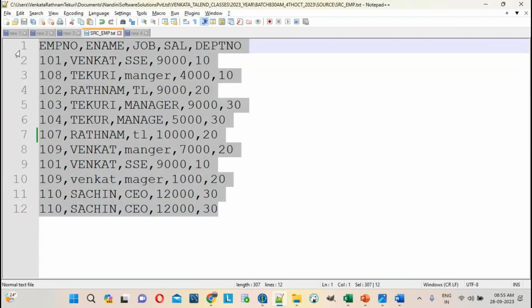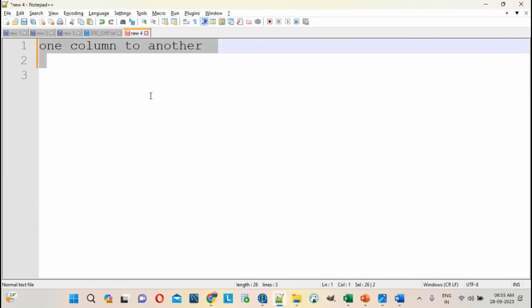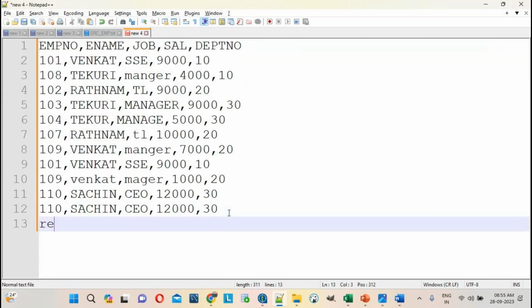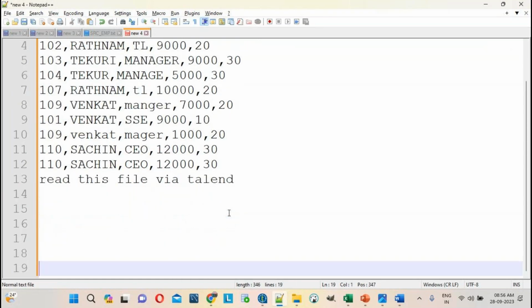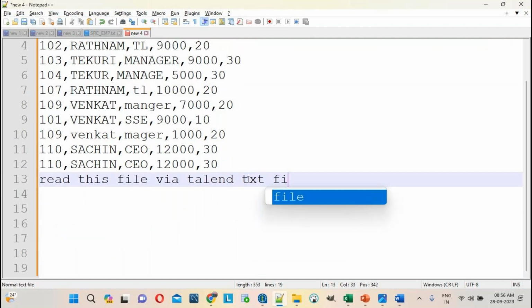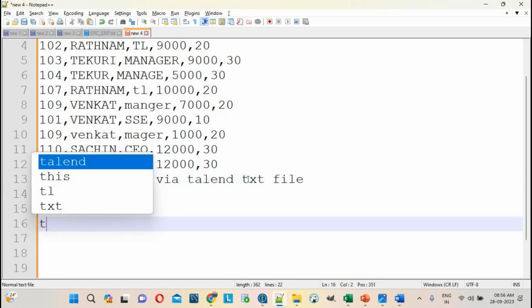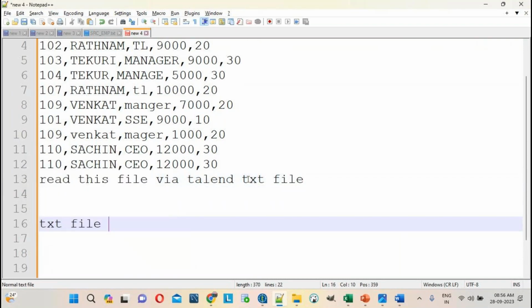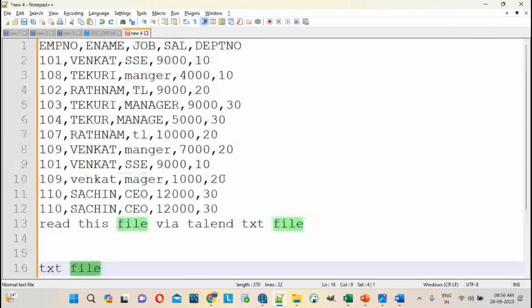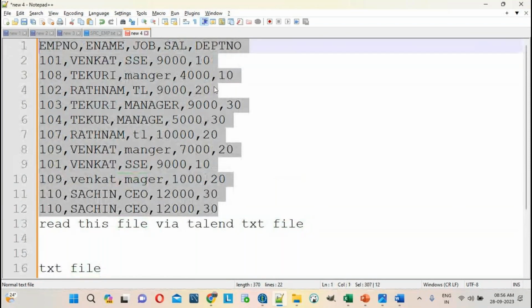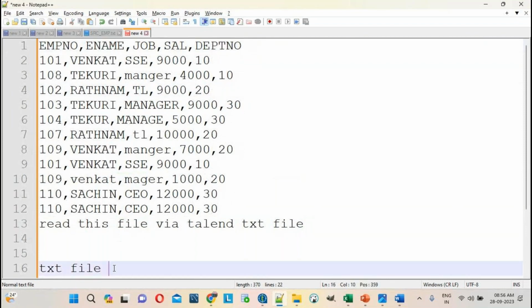My customer is giving this data. What do I want? I want to read this file via Talend. This is a comma delimited text file. Now I want to generate another text file. While generating, I don't want to load all the data. My customer is saying that I want the header record along with only DEPT number 10 records.